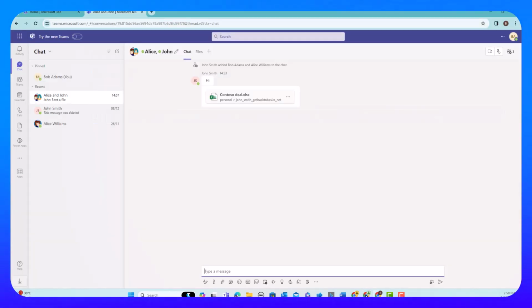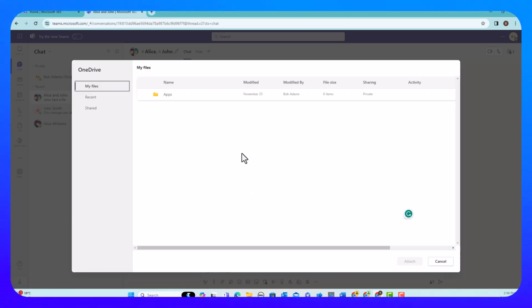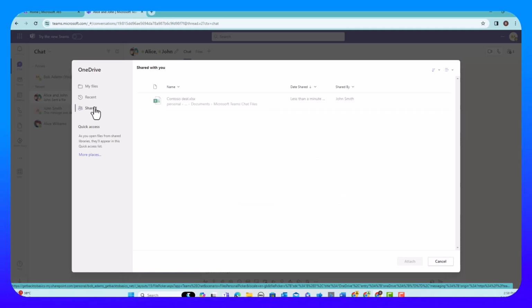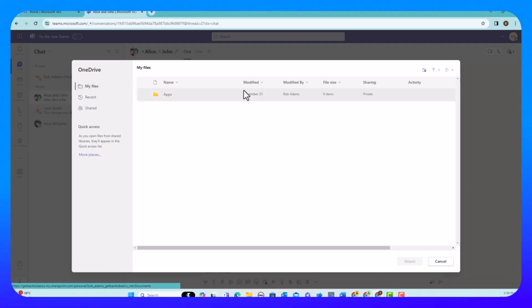And I will do another test here. If I go back to John and let me attach the other one, the cloud file, which is the Word document. Let me go to shared, recent. Okay, my files.